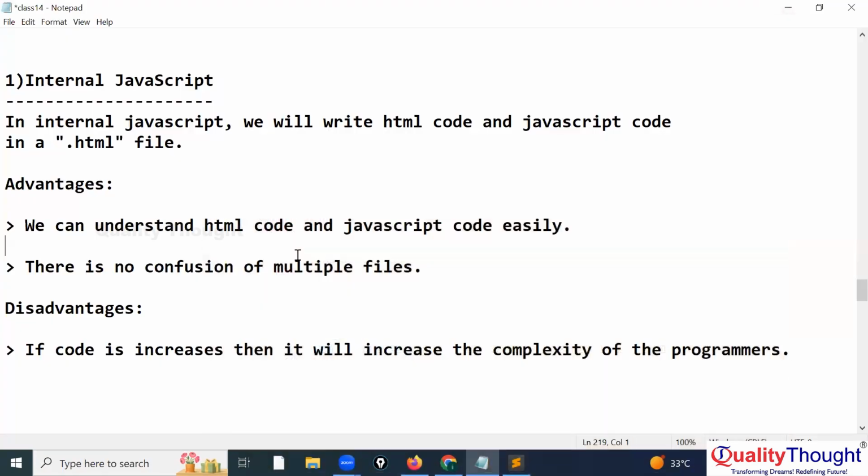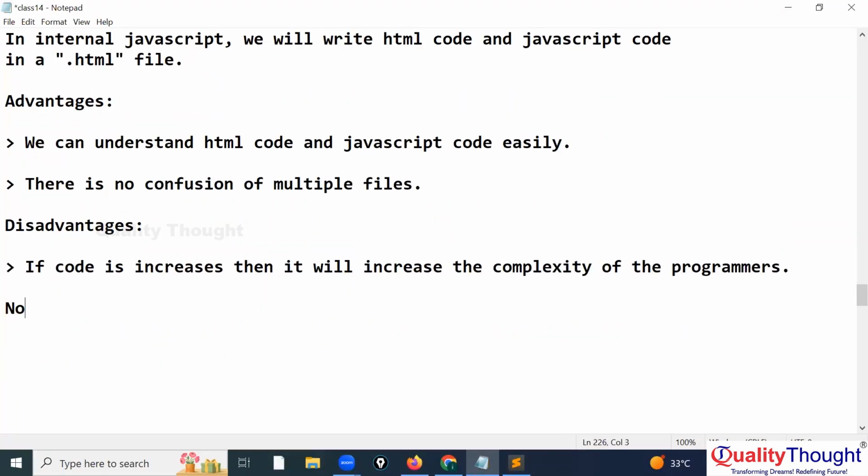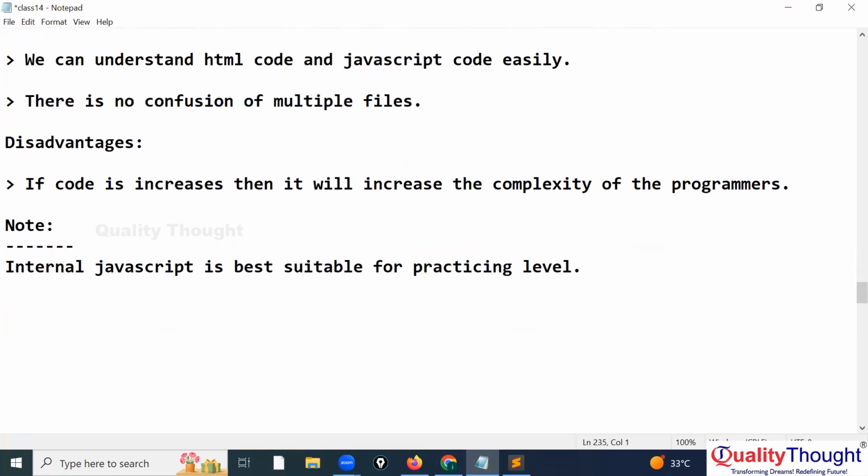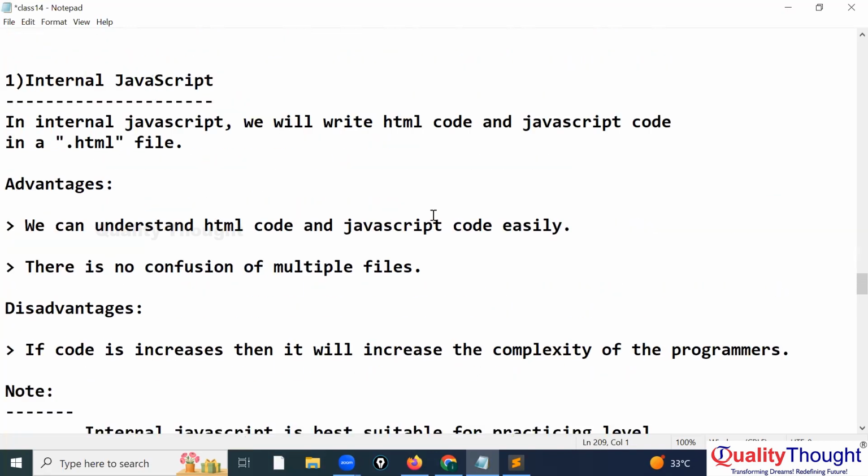Okay, sir, we got an idea. One note point I want to give you: internal JavaScript is best suitable for practicing level. What level? Practicing level. Means, when we are learning the course or when you are practicing in the lab, at that time internal JavaScript is better. This internal JavaScript is better when you practice.